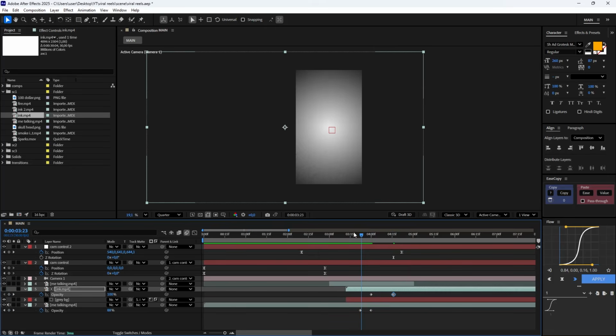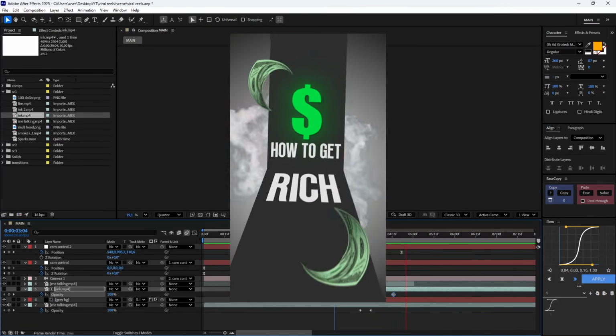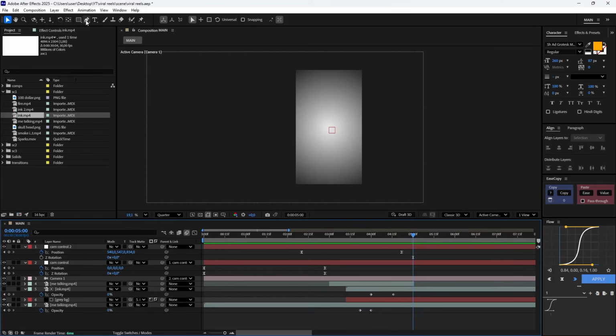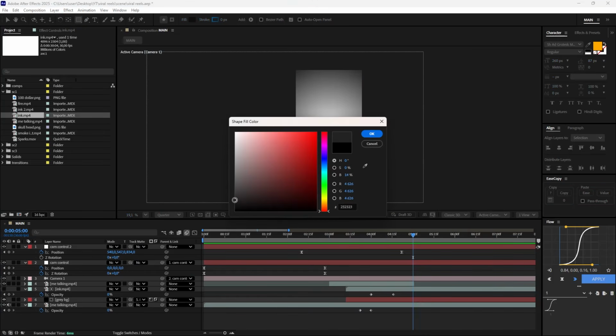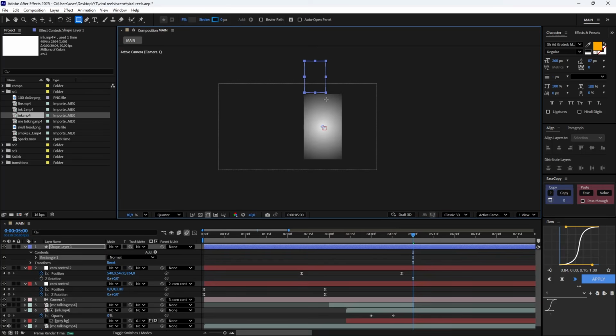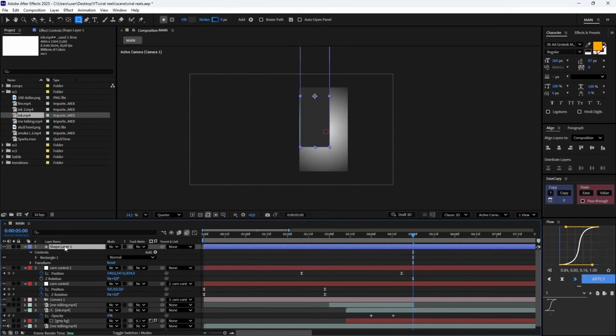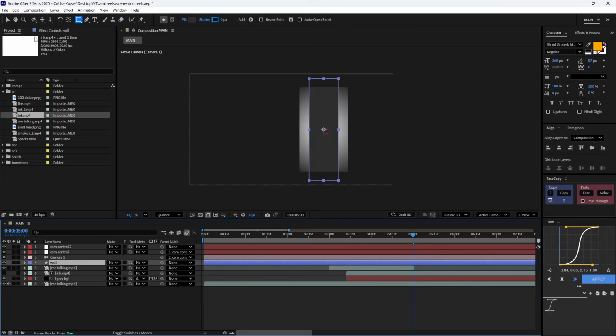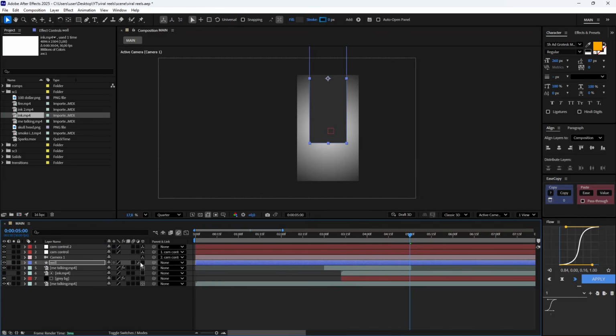Now we need to create these gray lines that imitate the floor and wall. So select the rectangle tool, change fill color to dark gray and set stroke to 0. After that, draw this long rectangle shape and name it wall. Make it 3D, and now we need to position it correctly in our 3D space.